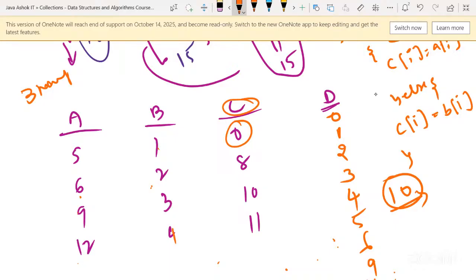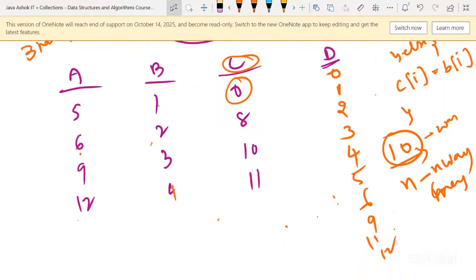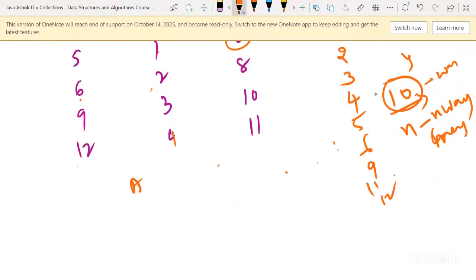If you're merging 10 arrays, it is called 10-way merging. If you are merging n arrays, it is called n-way merging. That is the concept name. Okay. Now, how can I simplify this? Now I have A and B and C, correct? Now I know two-way merging. Can I apply two-way merging on A and B?